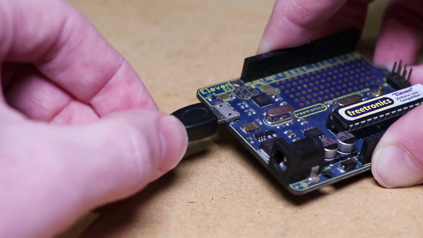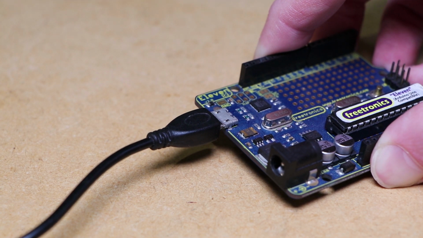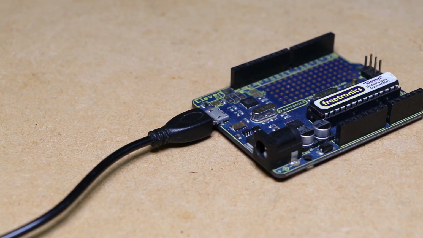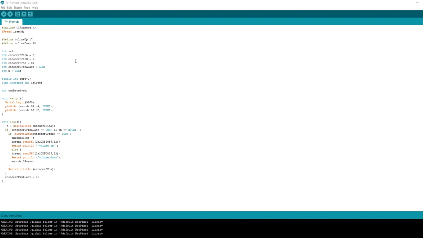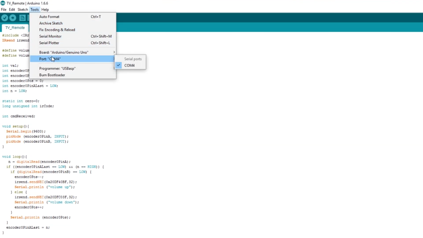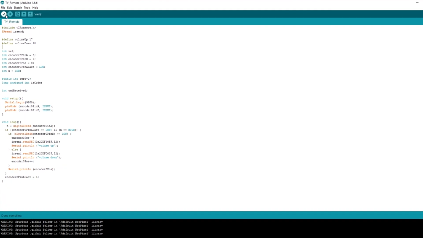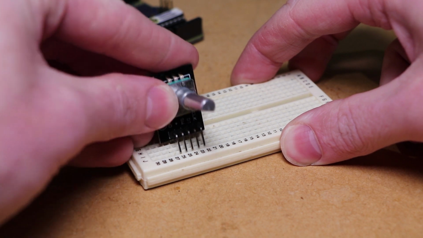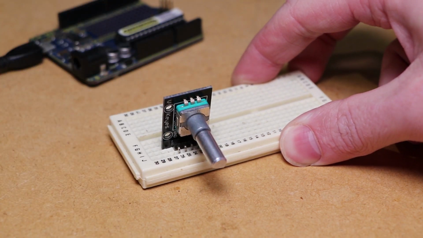To get started, we'll first need to connect the Arduino to a computer that has the Arduino IDE on it. You will then need to install the IR remote library into the IDE and upload the project code to the board. We can then insert the rotary encoder module into the breadboard and make the appropriate connections to the Arduino.